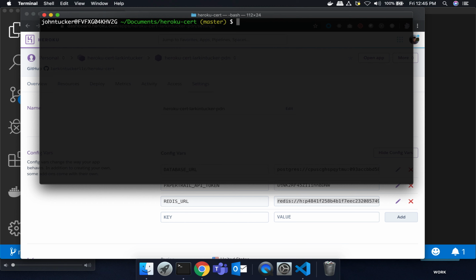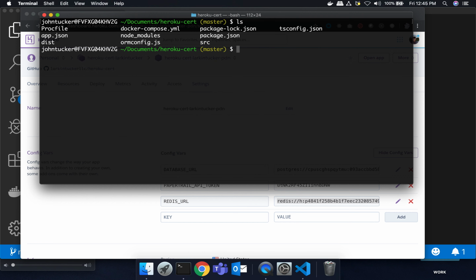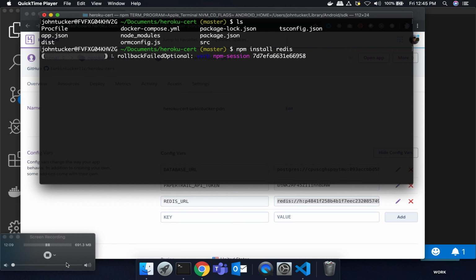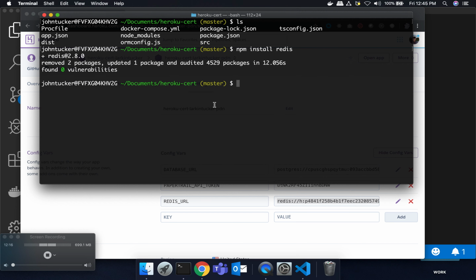Okay, so the next step is to write some code to interact with Redis and then test it. The first thing we need to do is install some dependencies. That's going to be npm install redis, which is the primary client for Node for Redis. So install that. Okay, make sure my audio is still working. Yeah, that's good. It turns out that it doesn't have TypeScript definitions, so add the TypeScript definitions.